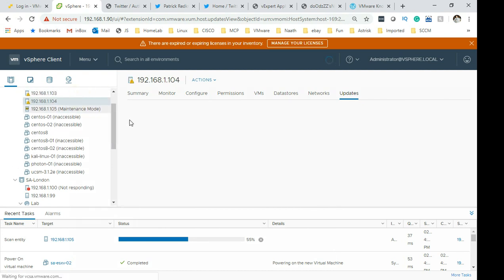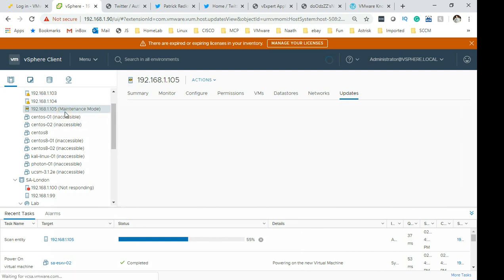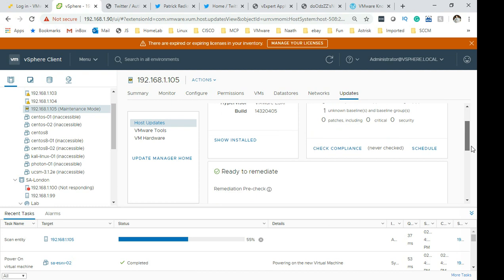Quickly show you here. Can you see that? Something like that. So get back to our host. It's 55%.